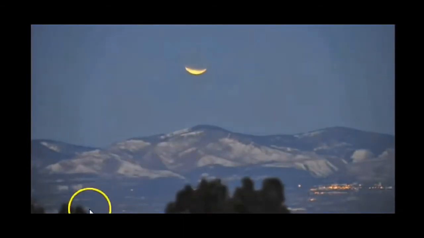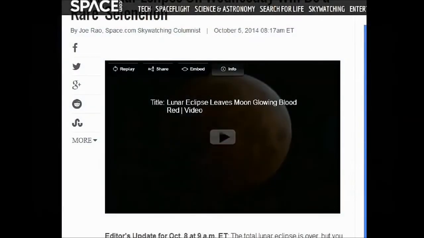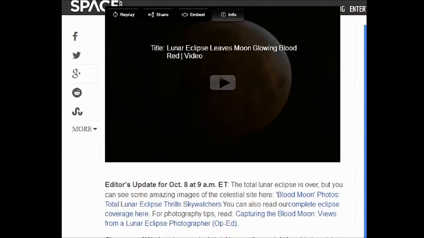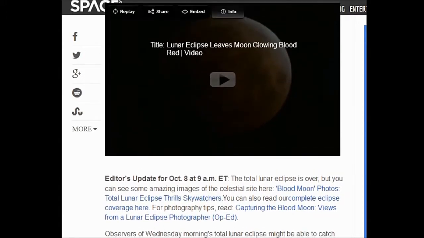Again, let's take a look here at what space.com has to say about this occurring. Space.com's website. Scroll down. See what it says here. Interesting sky watchers should attempt to see the solar eclipse of the moon and the rising sun simultaneously. The little used name for this effect is called selenelion, a phenomenon that celestial geometry says cannot happen. So there you go. They say it cannot happen. Why can it happen? Of course, because we don't live on a ball Earth.